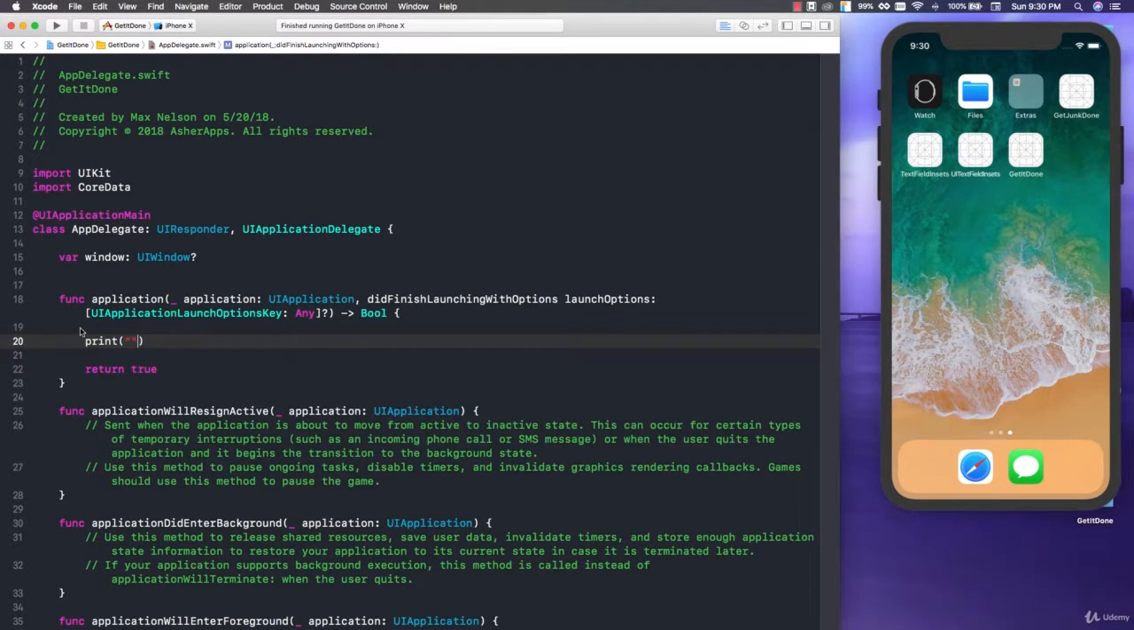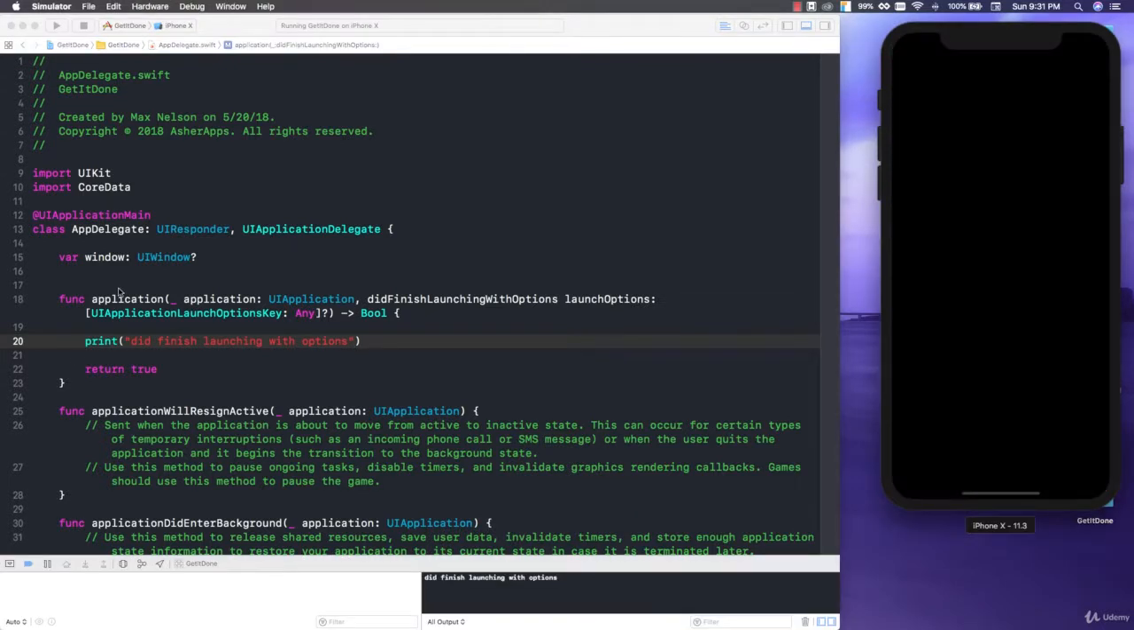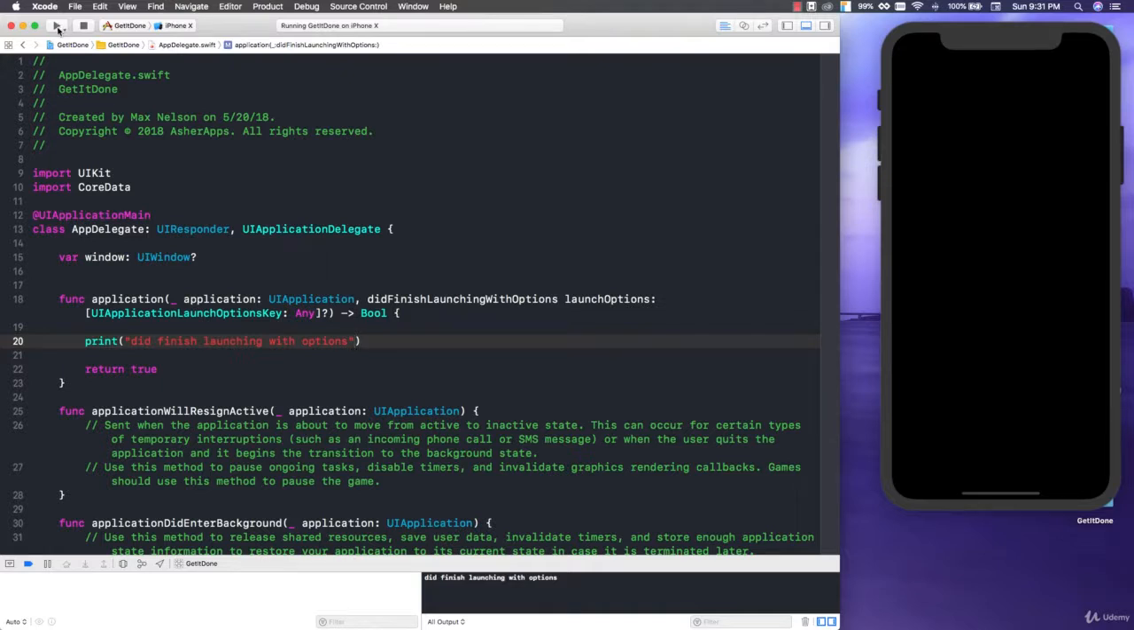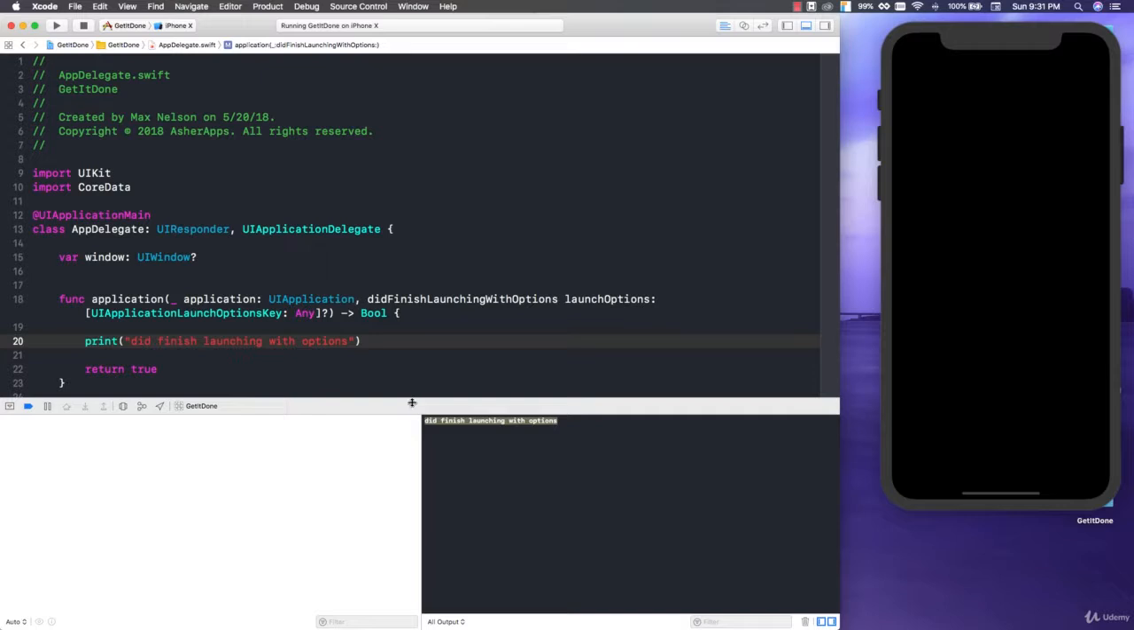So if we type in here print didFinishLaunchingWithOptions and run our application, I just hit Command S and then Command R to run it. I don't think you even need to save the file when you run it. So if you just hit Command R or you click on this play button, it will launch the app. And once it boots up, you'll see it says didFinishLaunchingWithOptions.